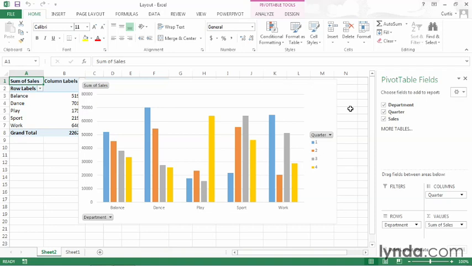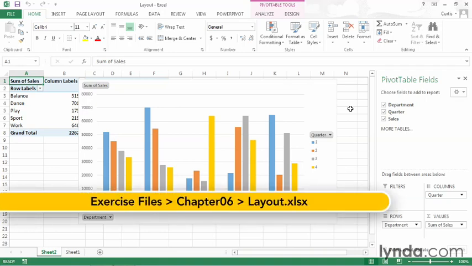When you create a pivot chart in Excel 2013, Excel creates a column chart and also applies a standard layout. In this movie, I will show you how to change that chart's layout, both for the entire chart as a whole and also for individual elements. I will use the layout sample file, which you can find in the Chapter 6 folder of your exercise files archive.